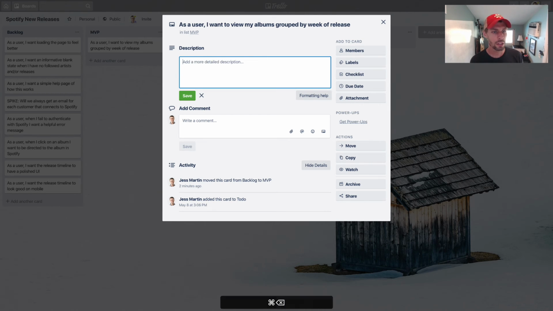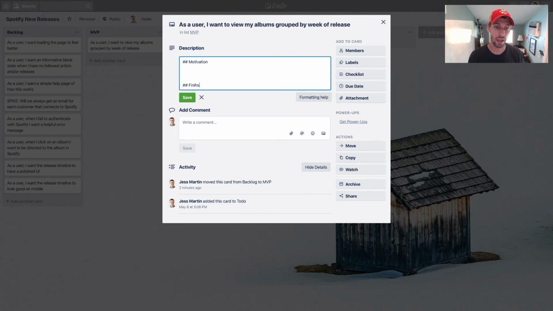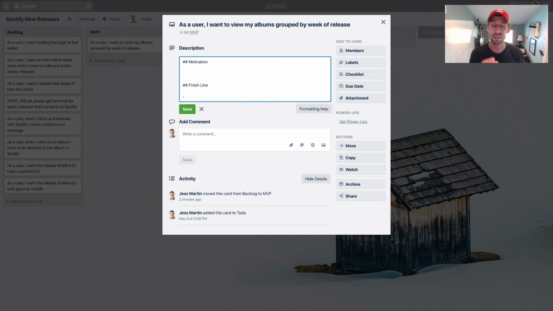All right, so what I'm going to do as we go through these and I put them in the MVP list is I'm going to give a brief motivation of why this is important and a quick finish line of what it would look like to be done. So normally when I'm working only by myself, I might be able to contain in my head, I want to view my albums grouped by week of release. But since this Trello board is going to be public as well, and you guys are going to get to see and poke at this stuff, I'm going to get a little more detail than I would maybe do on a personal project, although I would certainly document my finish line on a personal project so that I don't have to think about it next time I come to this card.